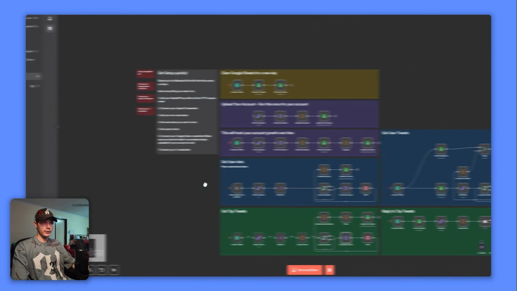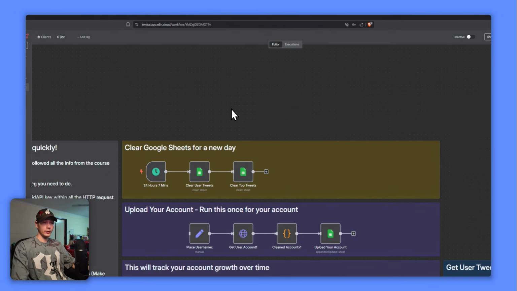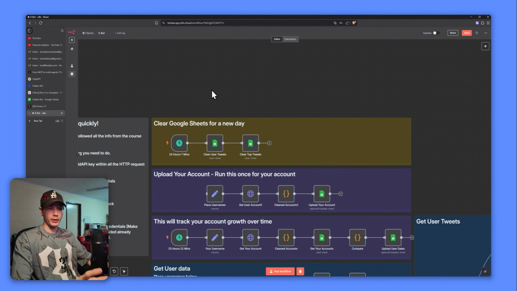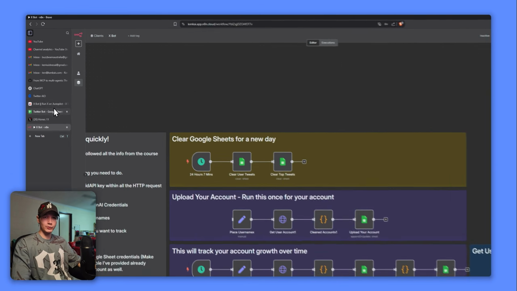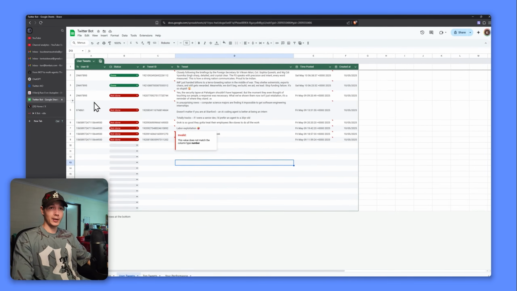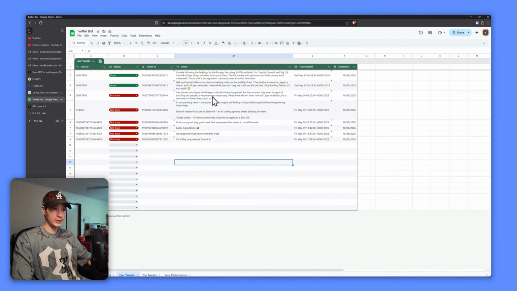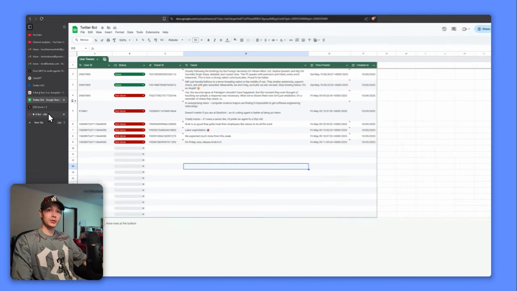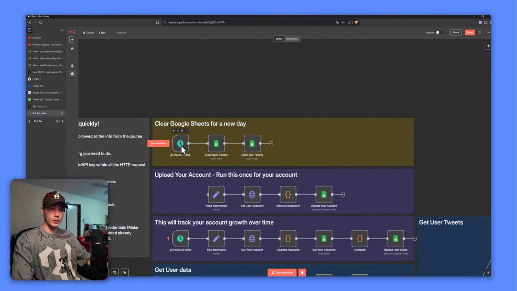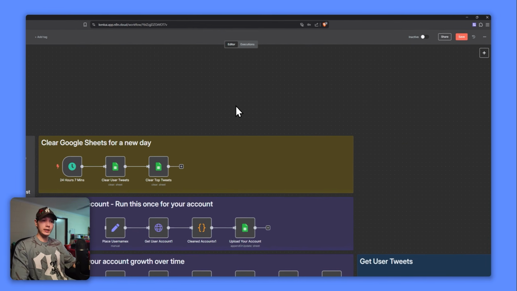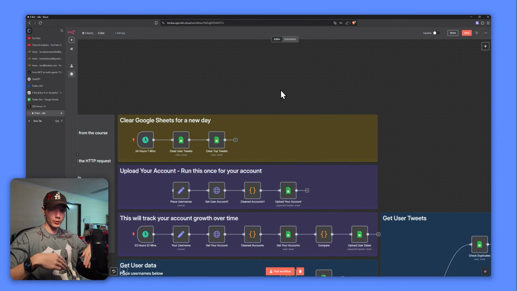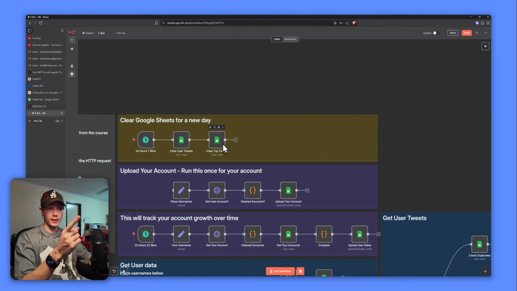Now coming over here, we're going to be clearing out our Google Sheets, because if we don't clear it out, and assume we run this for 6 months and it's just running on autopilot, our actual Google Sheets are going to be filled with rows of data, of tweets, all this nonsense. So what we're doing here is setting this at a 24-hour interval, and we're clearing it out. Everything is cleared from the user tweets and top tweets, so that every day we have a clean slate. We don't have to manually go in and delete everything as well.